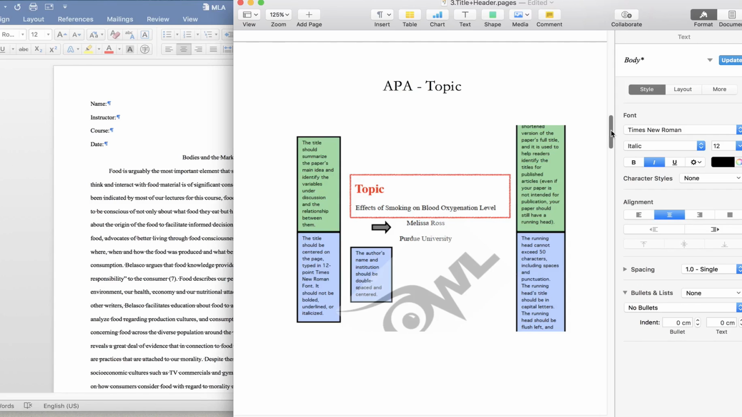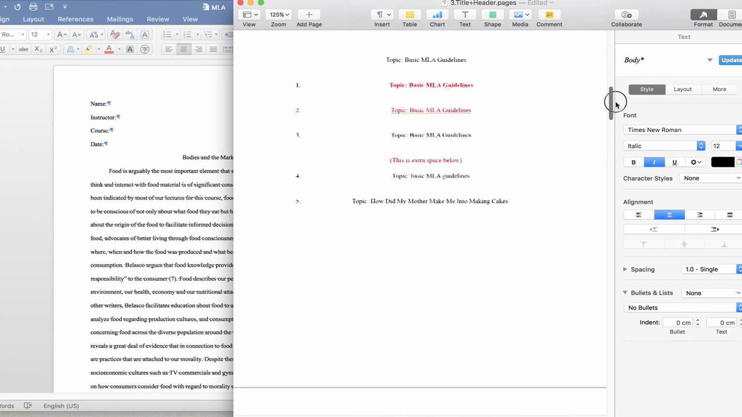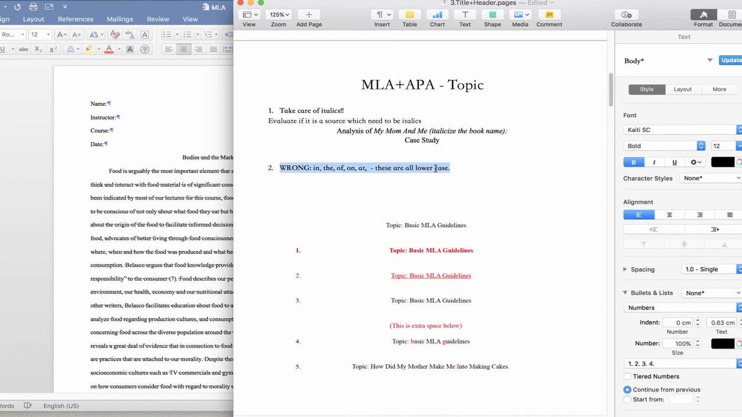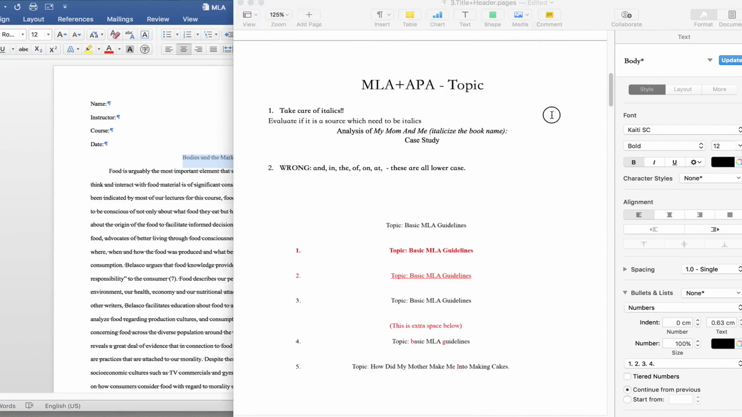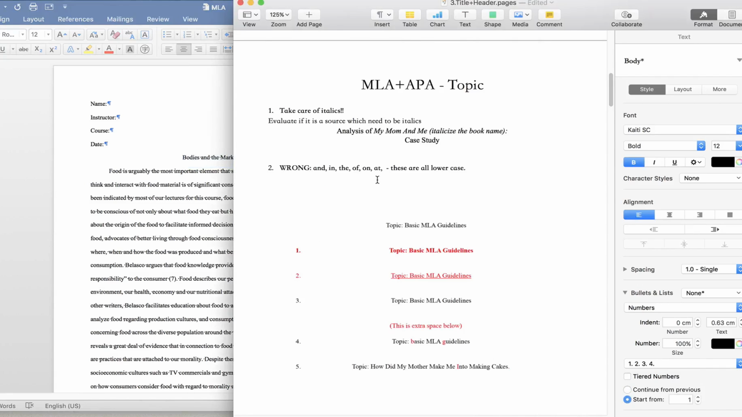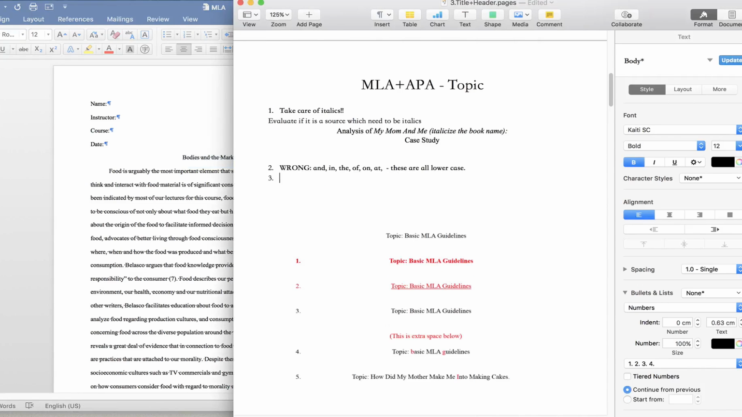So when do we need to lowercase some words? Have you thought about that? Here we go. For some words such as in, the, of, on, at, these words are all lowercase, right? See? Look at this one. Did you figure out the problem we are talking about here? All right.